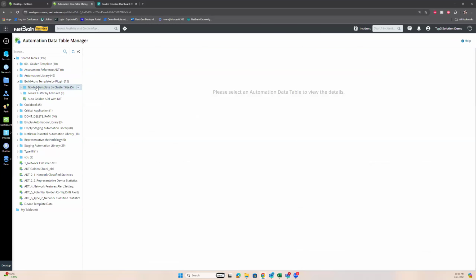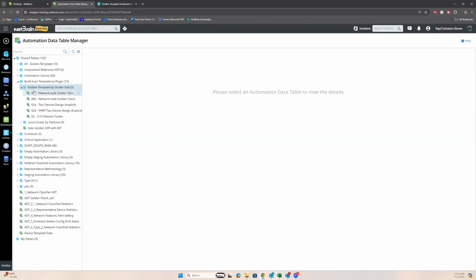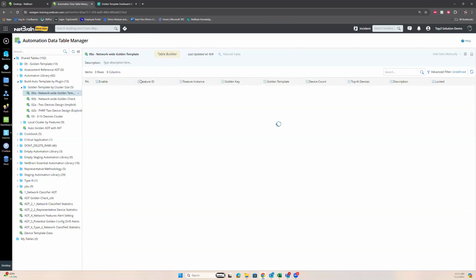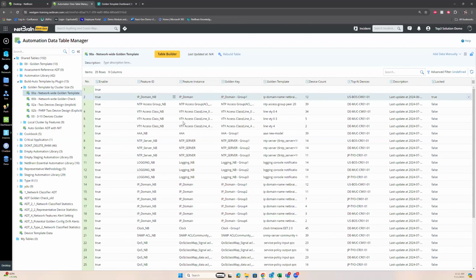So on first glance, if you look at something like this, it is a little intimidating. I'll agree to that. But if you really understand what's happening here, this is nothing but just a list of every design that you have in your network. So let me explain that real quick. You're looking at the network-wide golden templates.